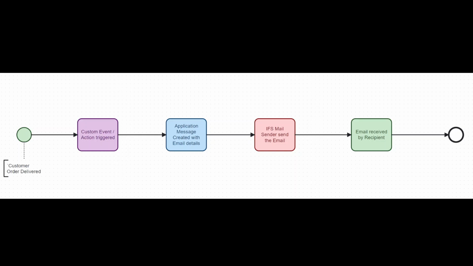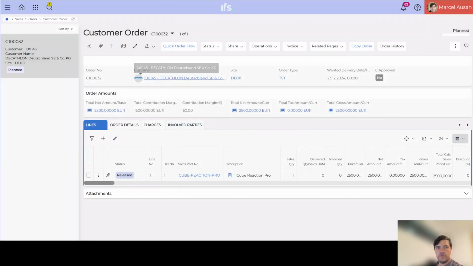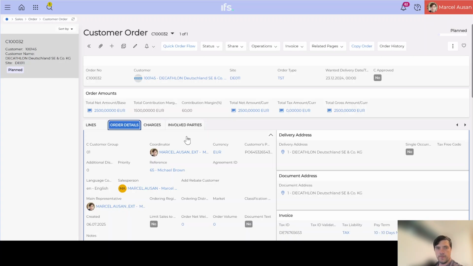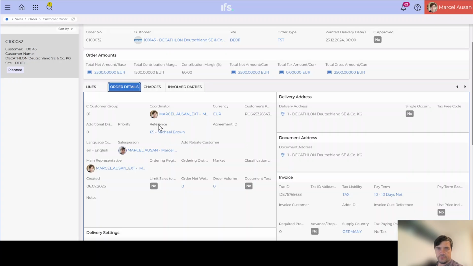Then let me go directly into the system, and obviously we need to have a customer order, and I want to explain a few things before going and creating the custom event. So basically we need a recipient for the email that we will send once this order is delivered, and the recipient will be the customer reference. In this case it's Michael Brown, and this Michael Brown will be in the To field of the email, and the salesperson we will put in CC.